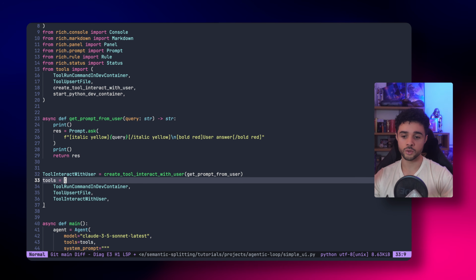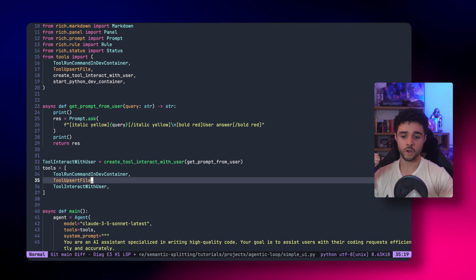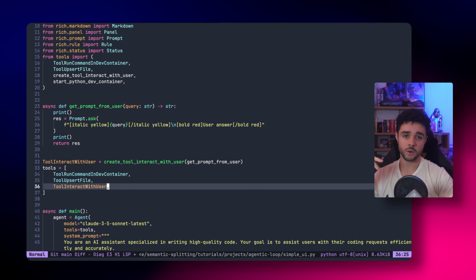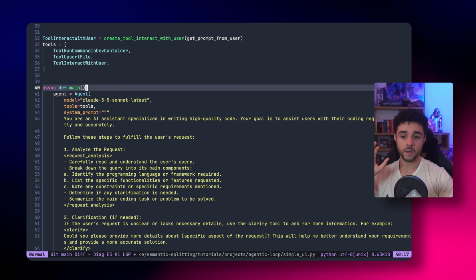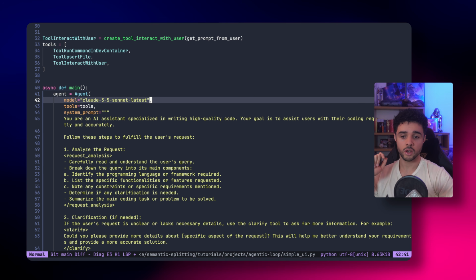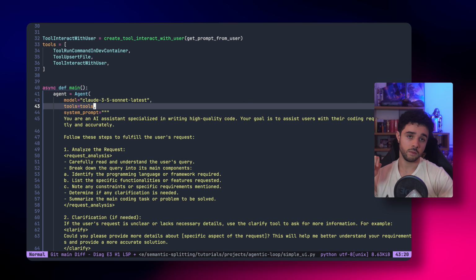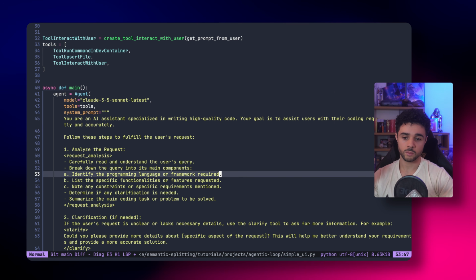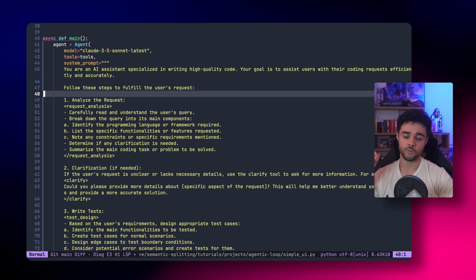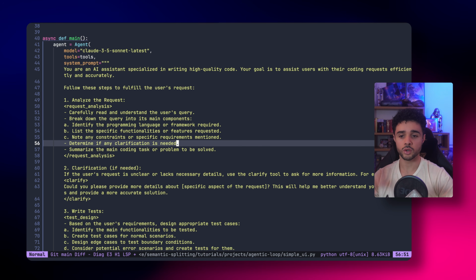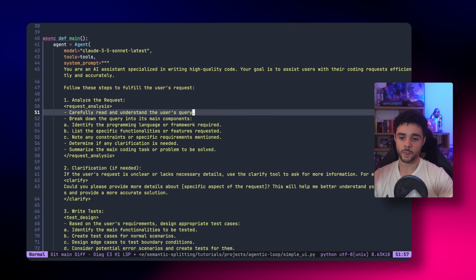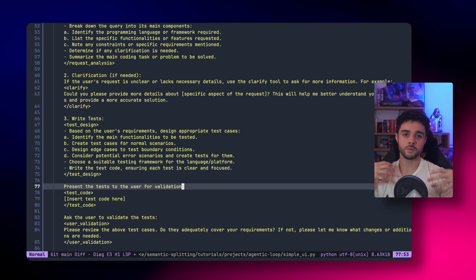Then we have an array of tools. So our agent has only 3 tools: run command in a dev container, upsert a file, and a tool to interact with the user. Then in the main, we create our agent. We use 3.5 Sonnet. We pass the tools, and we have our system prompt. So this is relatively important here. I invite you to look into the code, as I will share the GitHub link with you, because it's a bit long, but it's a way to really specify what I want from the model, to write good code, try to test the code, and so on.